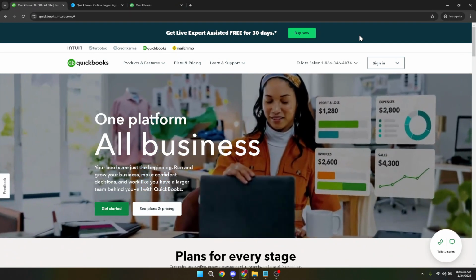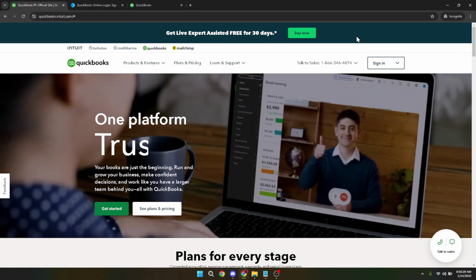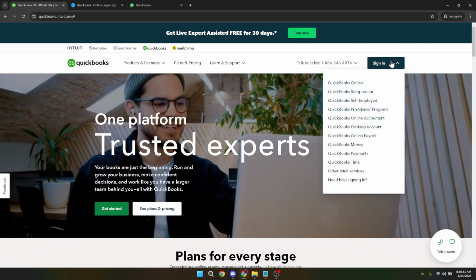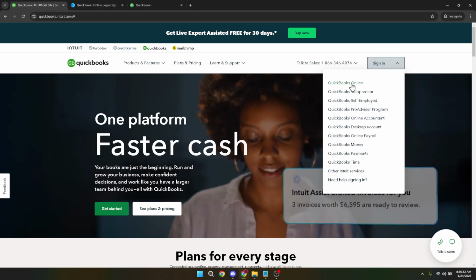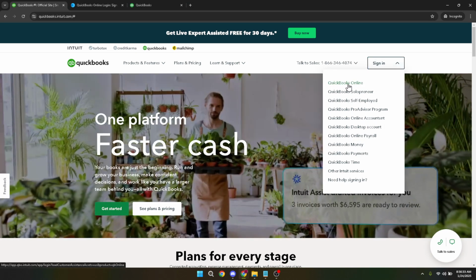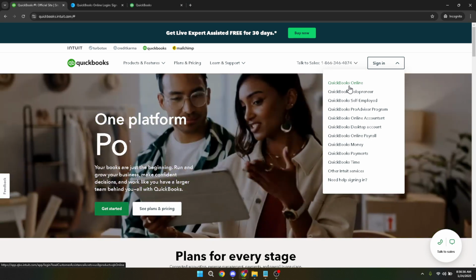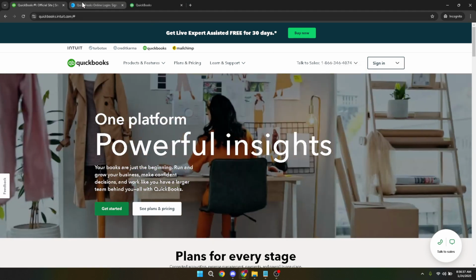First things first, you'll need to sign in to your account. If you're not already signed in, look for the sign in option and click on it. Once you've done that, you'll be prompted to select which QuickBooks product you're using. For our purposes today, make sure to choose QuickBooks Online. It's important to select the correct option so that everything runs smoothly.